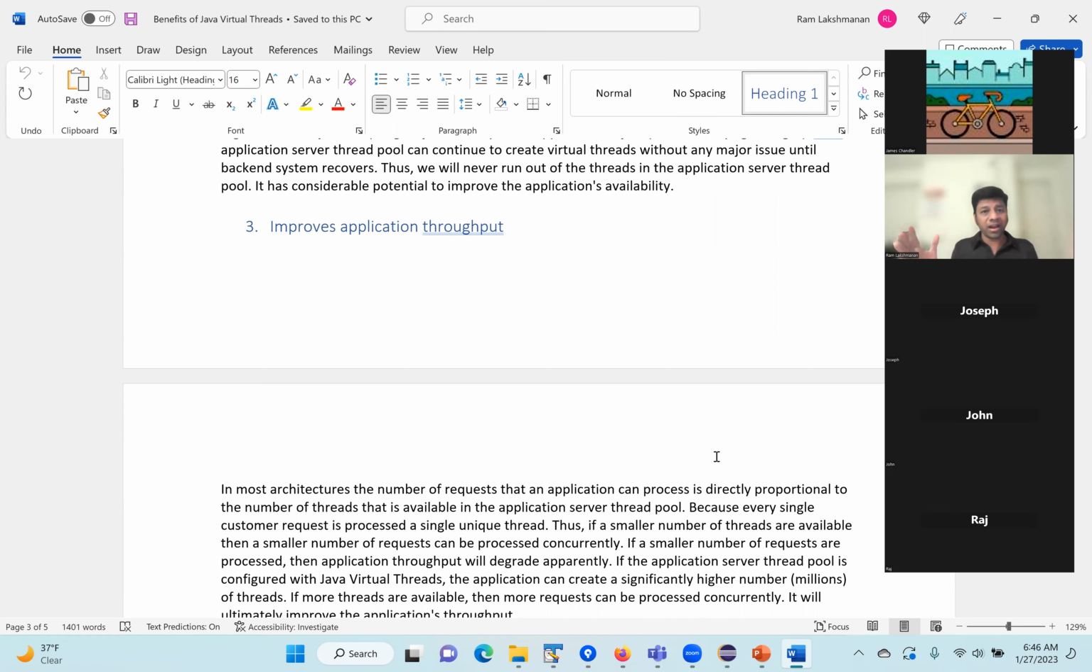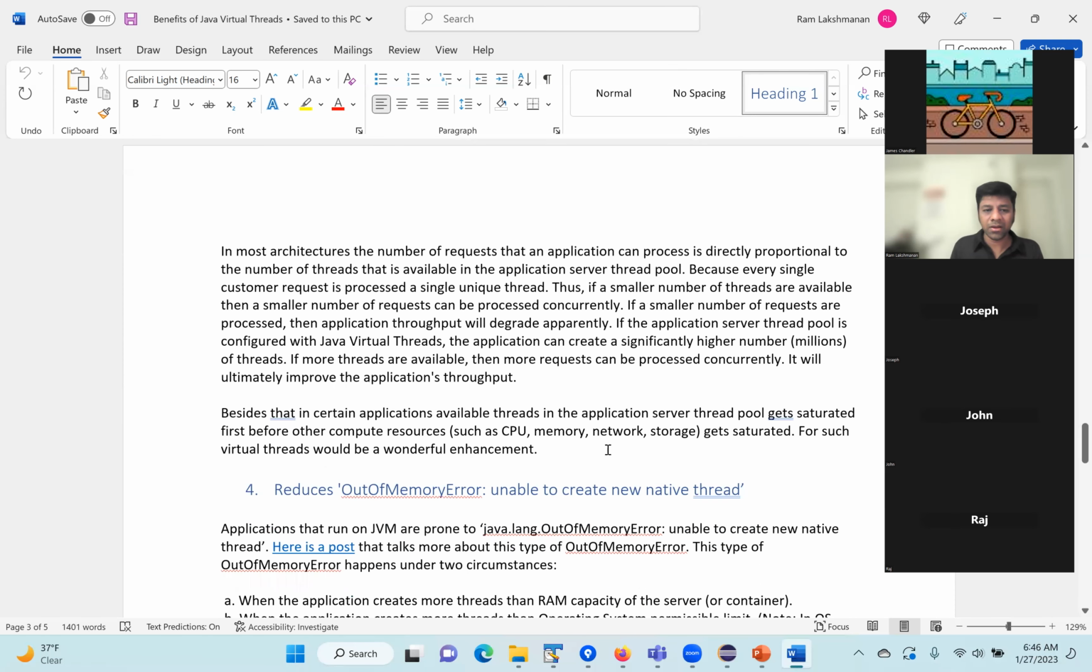So virtual threads give you an infinite capability. Not infinite, but at least several thousands or millions of threads you can create. So automatically I can process more requests, and throughput goes high. I have also seen, not always, in a few applications, your threads get saturated before your other compute resources, such as CPU, memory, network, and storage. When you use virtual threads, you can break that limit. So you can have more threads, process more requests, and your throughput can get better.